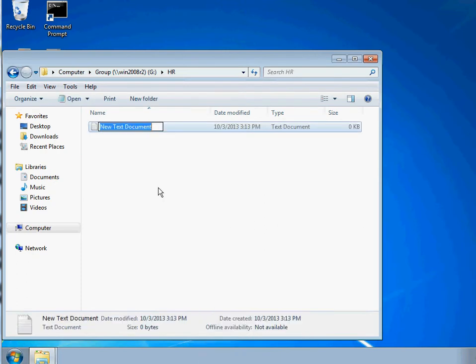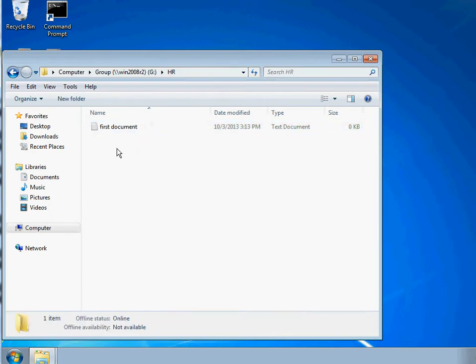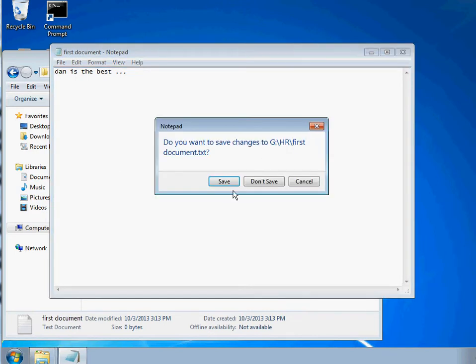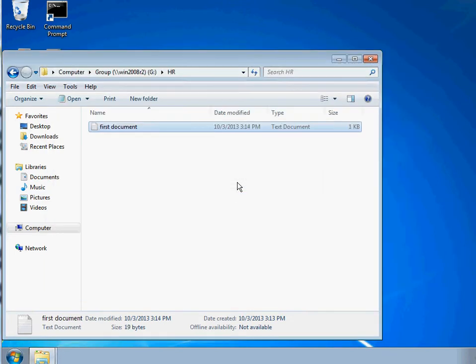I'll just make a first document, and then he goes in here and writes his name: Dan is the best. Okay, alright. So now this is a normal process. They work on it, people do this a lot. This is only one file.